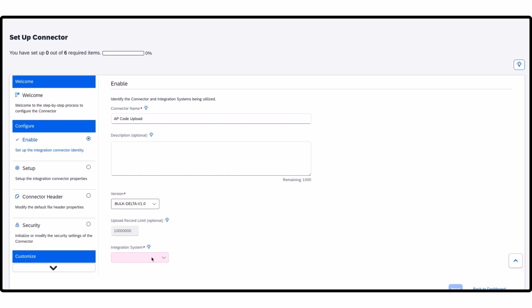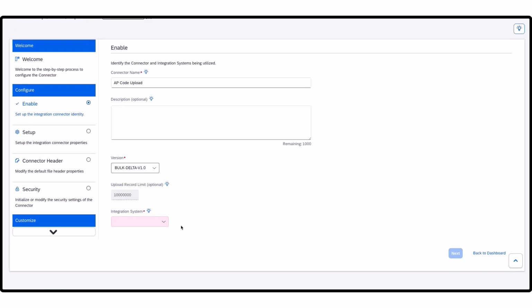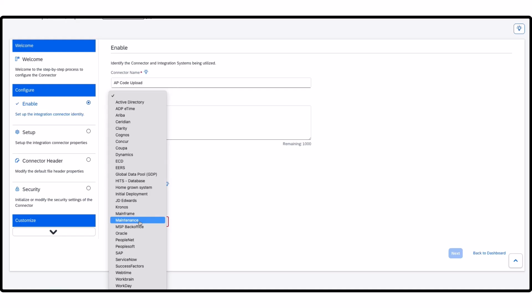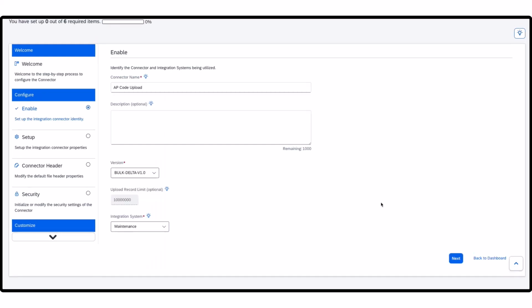The next field is the Integration System that will be utilized for data transfer. If you do not wish to specify or do not find the intended value on the list, you can choose any other matching value from the list. In this example, I will be choosing Maintenance. Once you have completed the required fields, you can click Next.